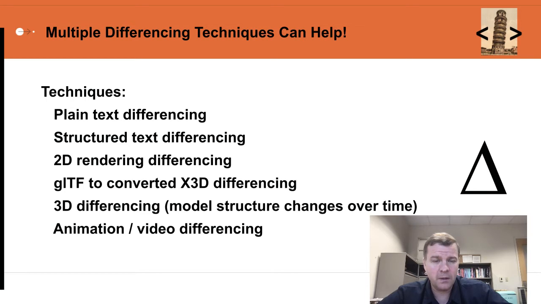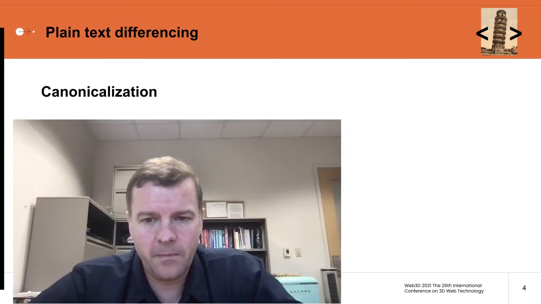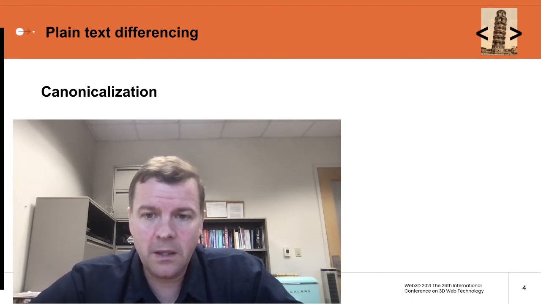3D differencing looks at how a model's structure may change over time, whether that's the mesh through some reduction or compression techniques that may alter the underlying structure. And another type of differencing is in animation, where certain keyframes are selected and then we choose the 2D differencing techniques.